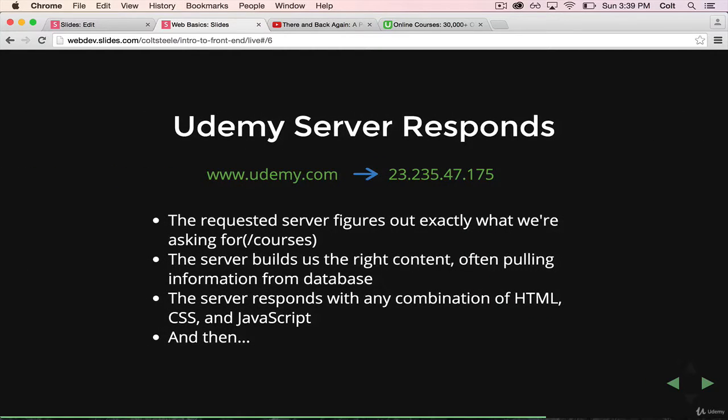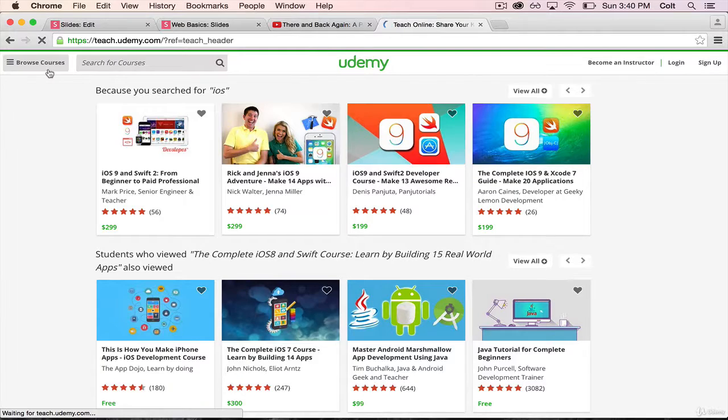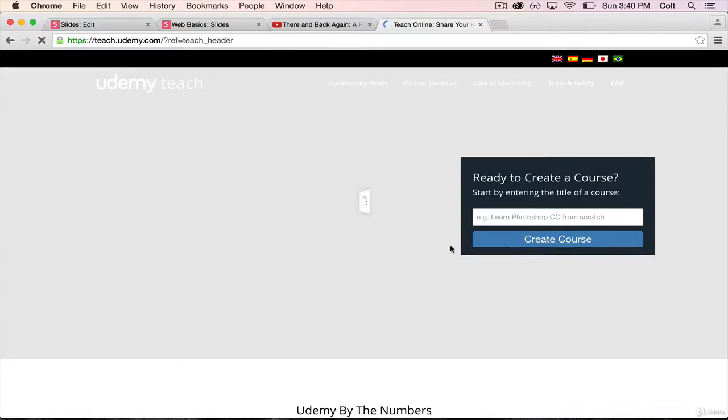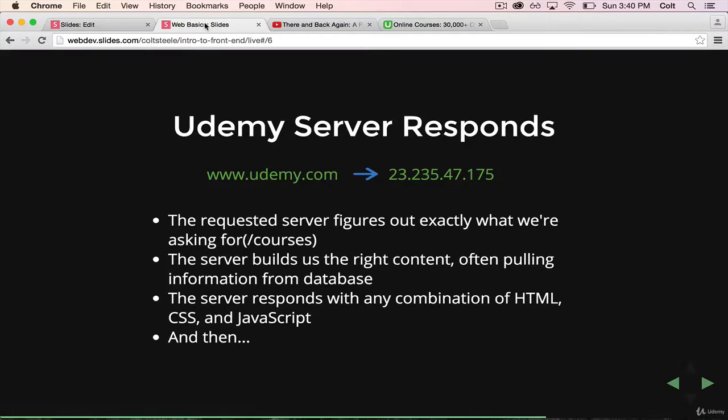So when we get to the server, the first part is that the server is going to figure out, what am I asking for? Am I asking for the home page? I'm asking for the /courses page. Am I asking for the sign up page? The become an instructor page? There's all sorts of different pieces here that I could be asking for, and they're all different. So the server's job is to figure out what to send back. When we do backend development, that will be your job, figuring out what content to send back.